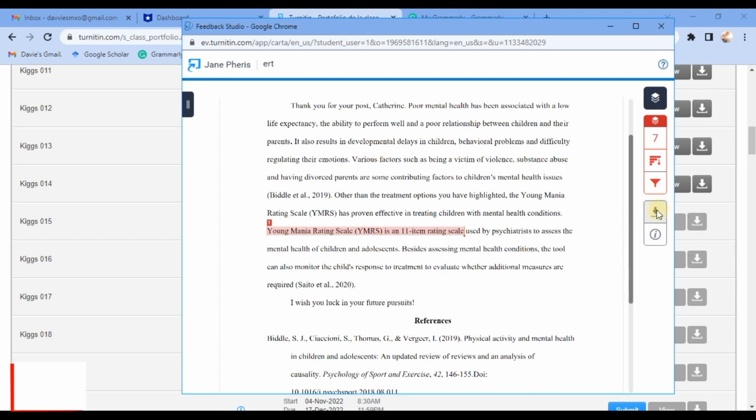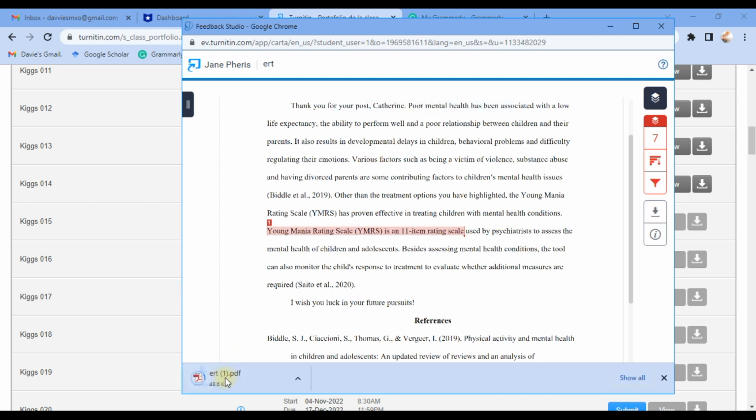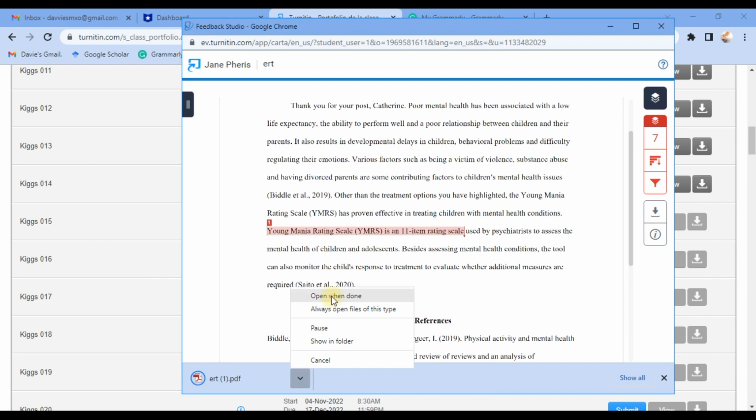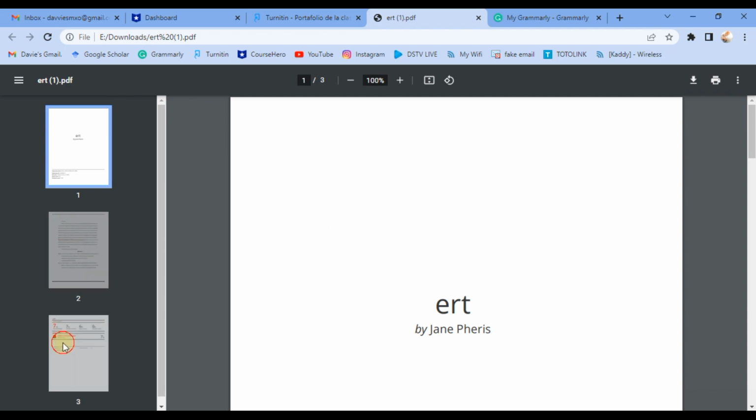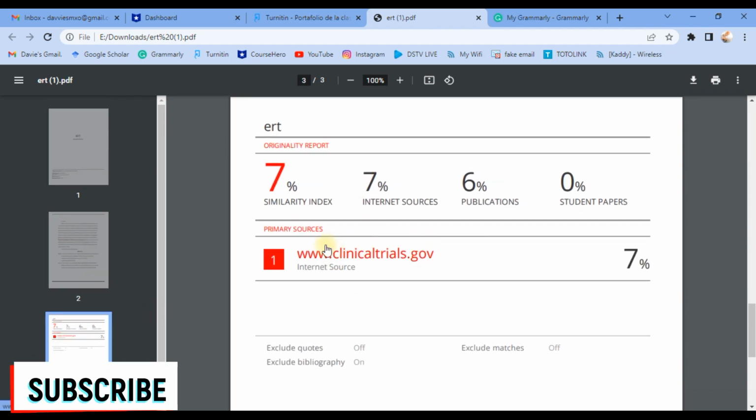So we can download this document and see the classification of our similarity index, or where this particular information has been lifted from. You just click the download button and choose the first option, and then you'll be able to have this particular document, and here it is. I can open this one, and now we can scroll downwards and see this very last page that provides the originality report. You can see that my document has a 7% similarity index, and the source of the information is this particular source that has been shown in this area.